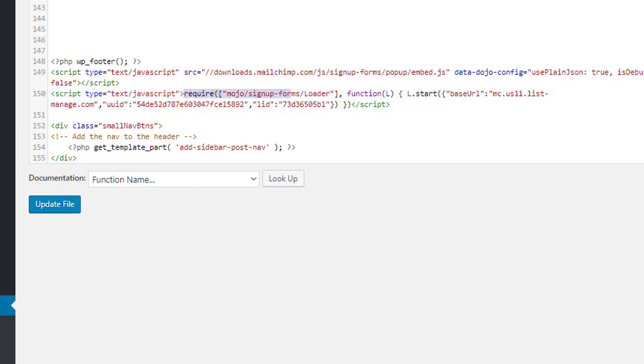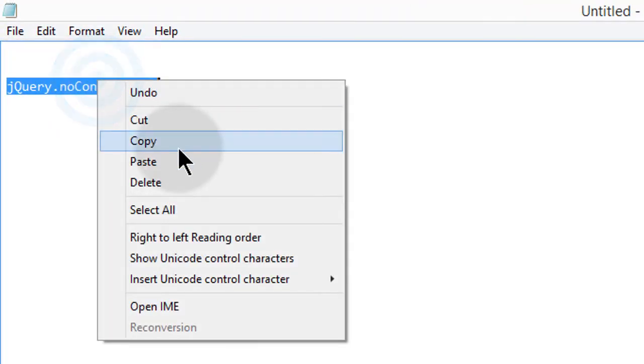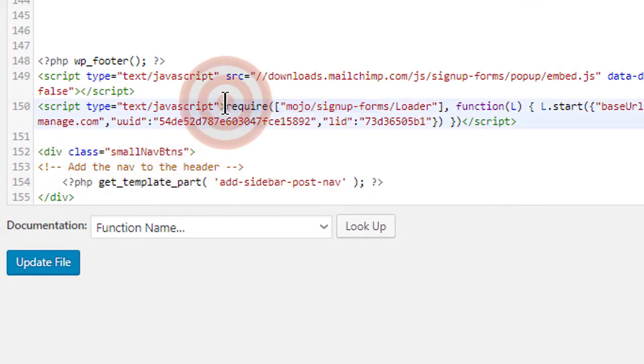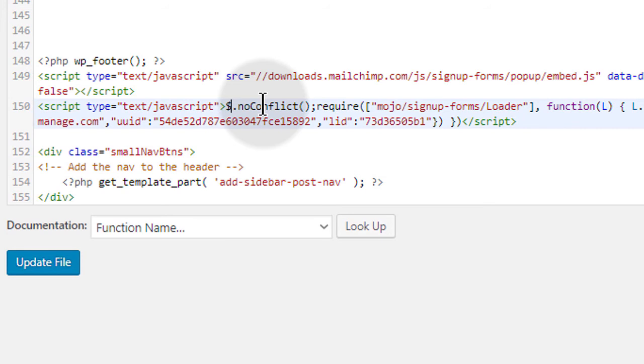So let me just copy it from here instead of having to type it. Copy jQuery no conflict, paste. And since this is WordPress, in most cases if you're using other things, you're going to use the $ sign here like that, but since this is WordPress, we are going to use jQuery, just jQuery instead of using the $ sign.